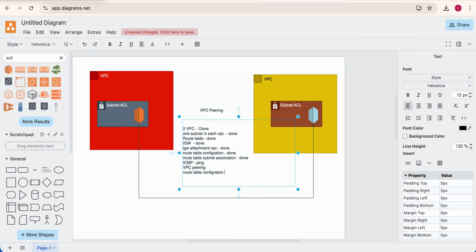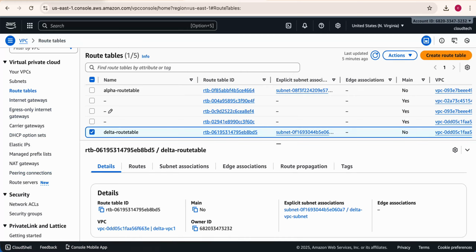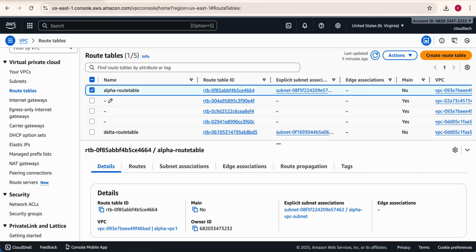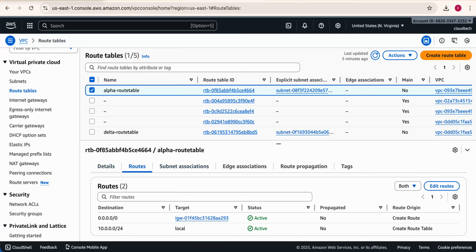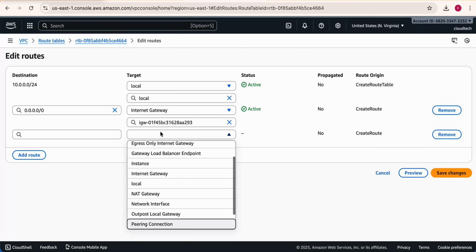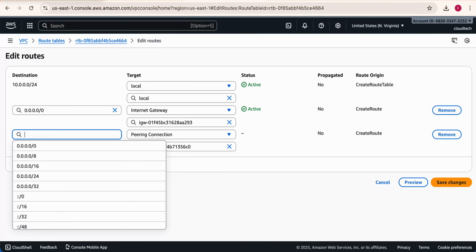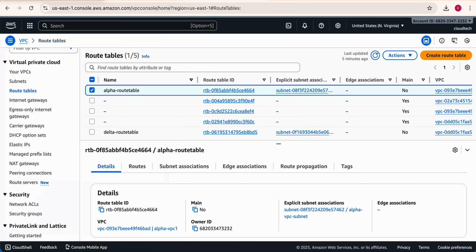Okay, the next step is route table configuration. Let me go to the VPC and let me go to the route table. Here I need to go to the alpha route table, and here in the route I need to add the peering. So here is the peering connection. We need to add the peering here. But what can I give here in the destination? Okay, this is important. Let me go back to the route table.